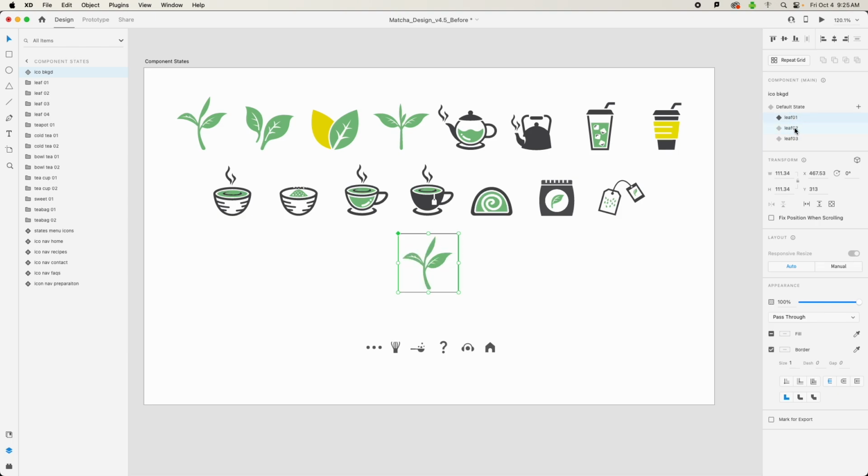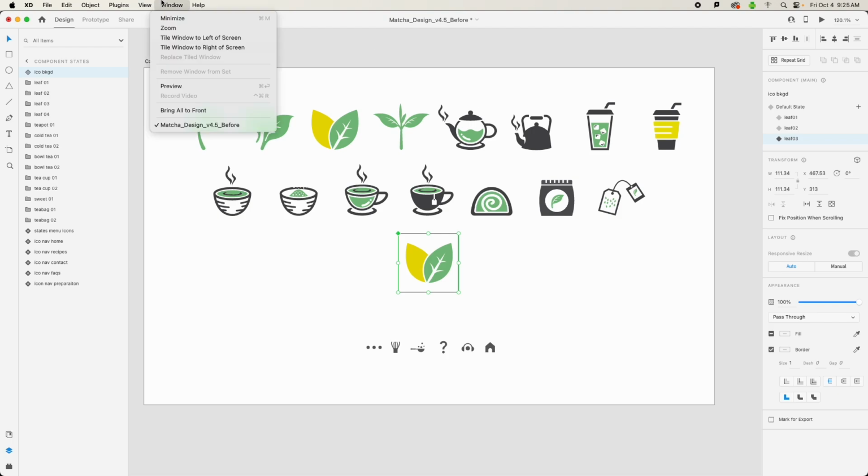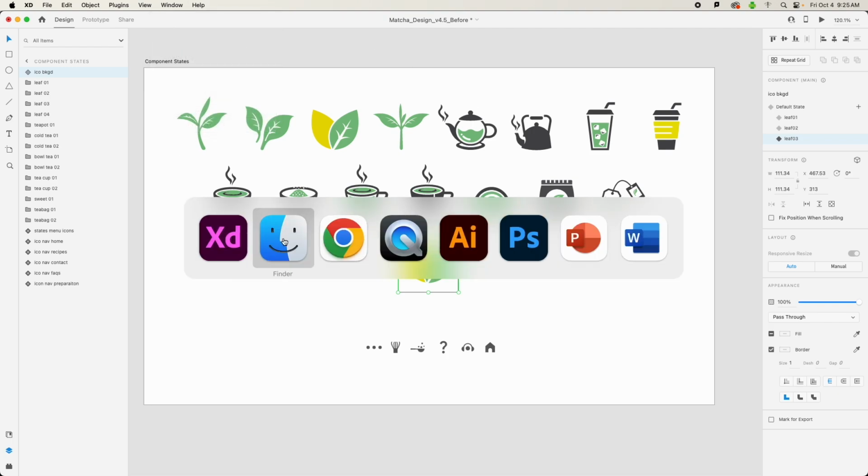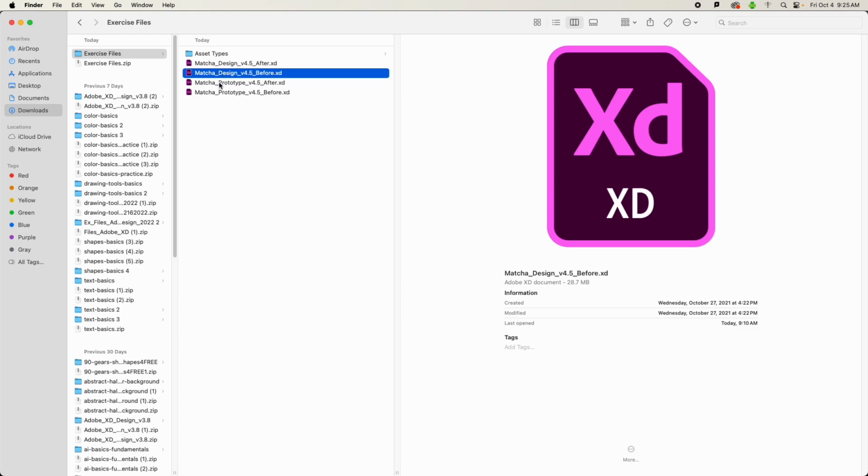Now I could go through and define these different qualities later. A component allows you to create different states, and you can assign those states through prototyping. So let's get into prototyping. We need to open up the Matcha Prototype 4.5 before XD.